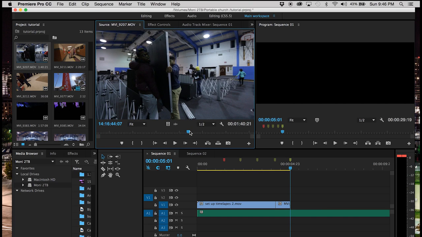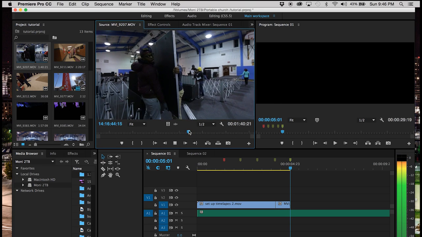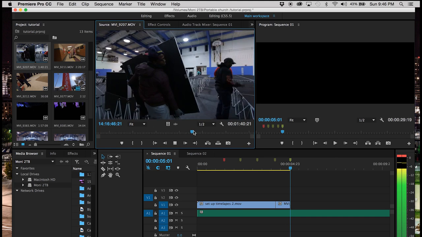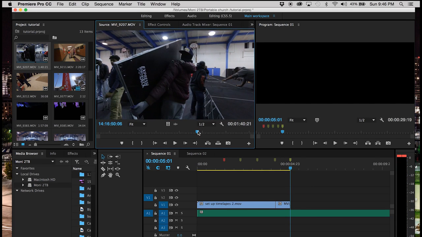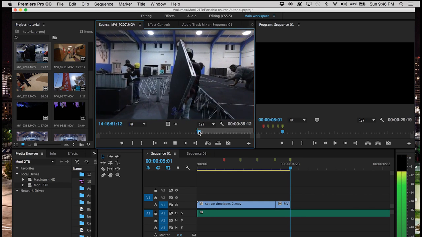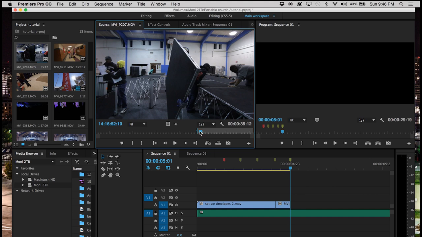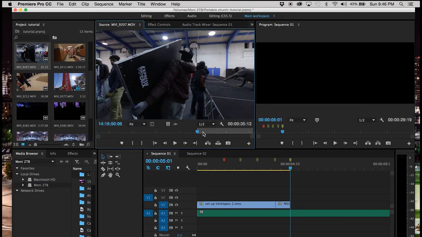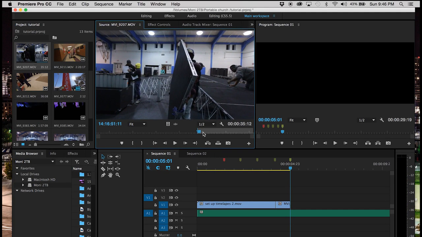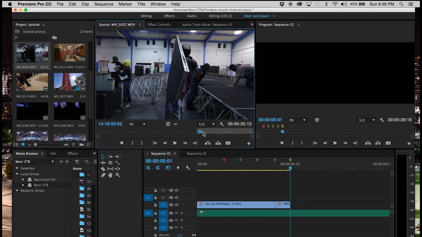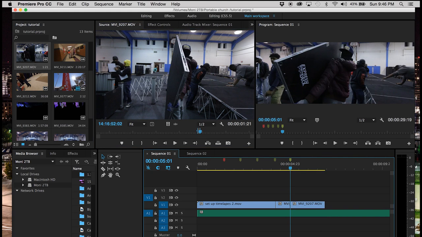So I'm going to scrub through this clip a little bit. Oh snap! What's up? Oh yes! Here we go. So I'm going to start it right here when they're actually moving and walking. So you see I have my in point, and I'm going to put my out point right here. And once again, I'm going to do the same thing. I'm going to click and drag just like that.